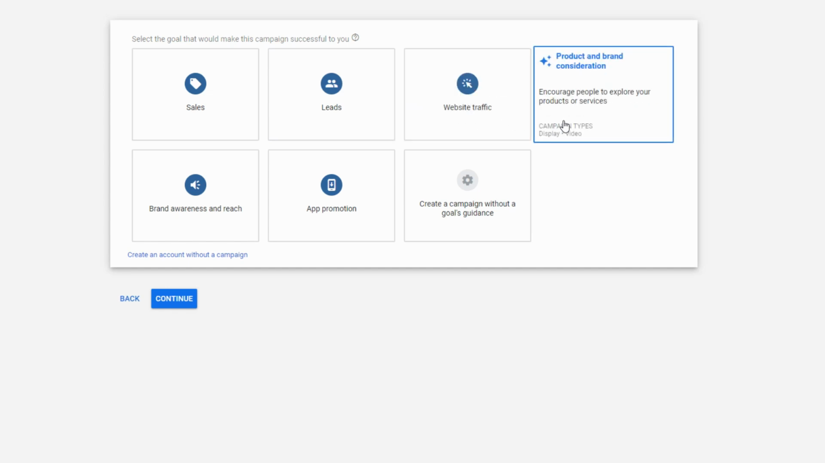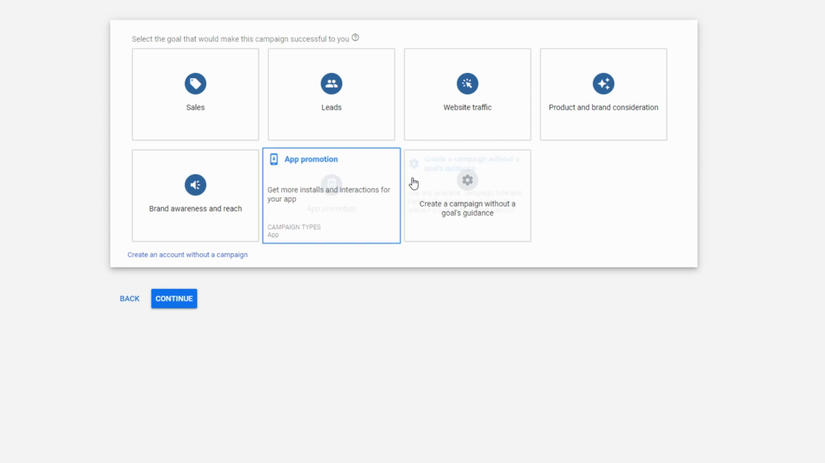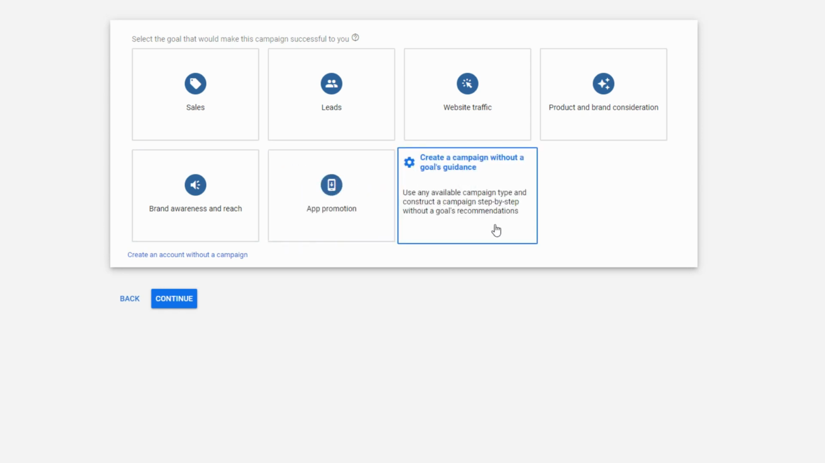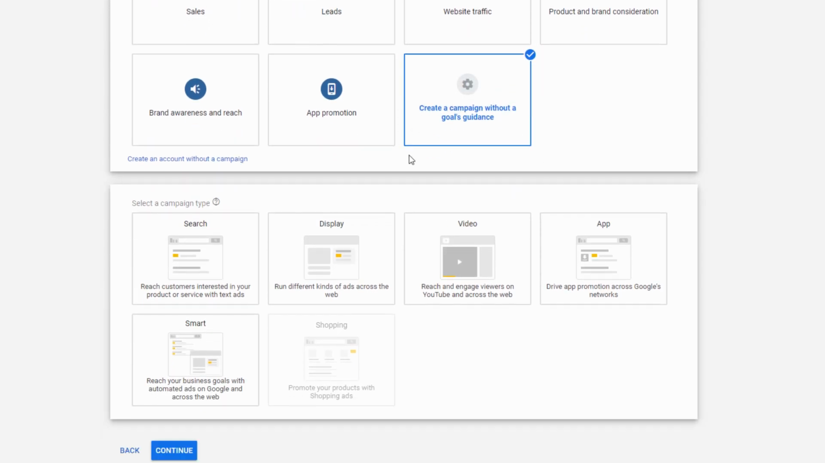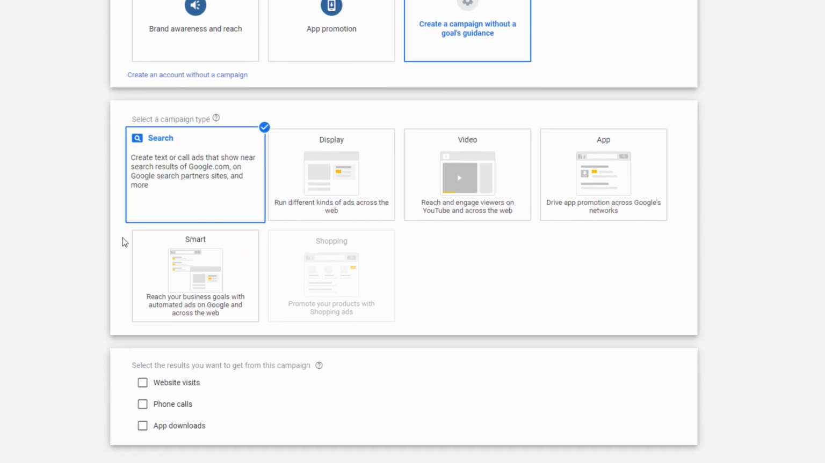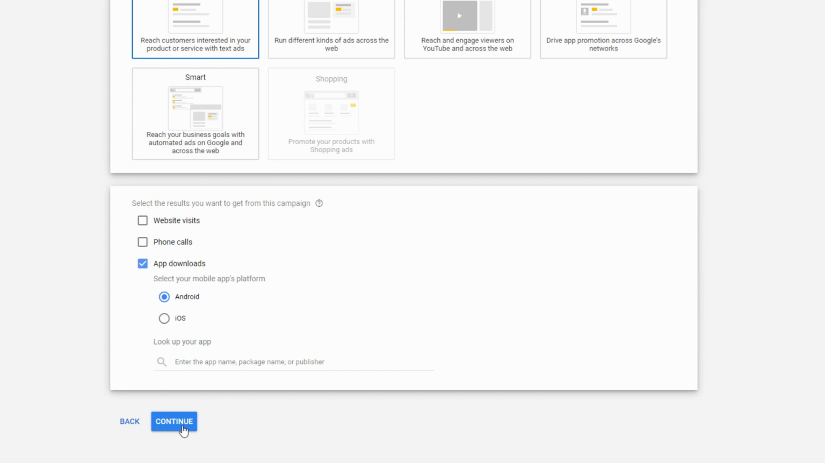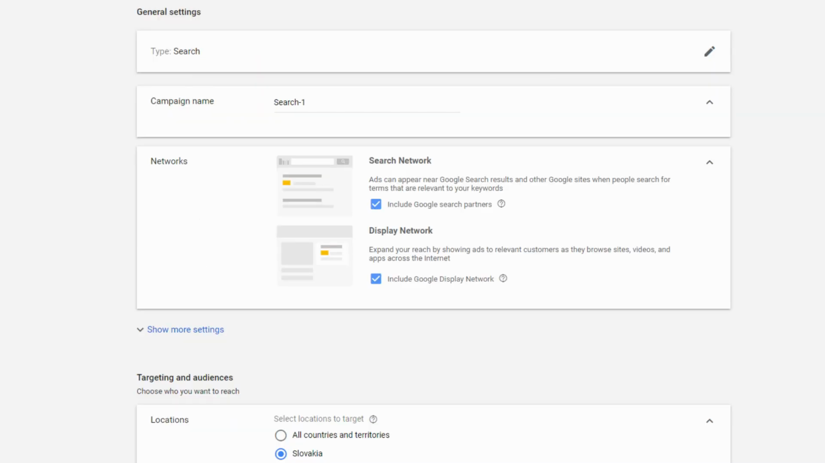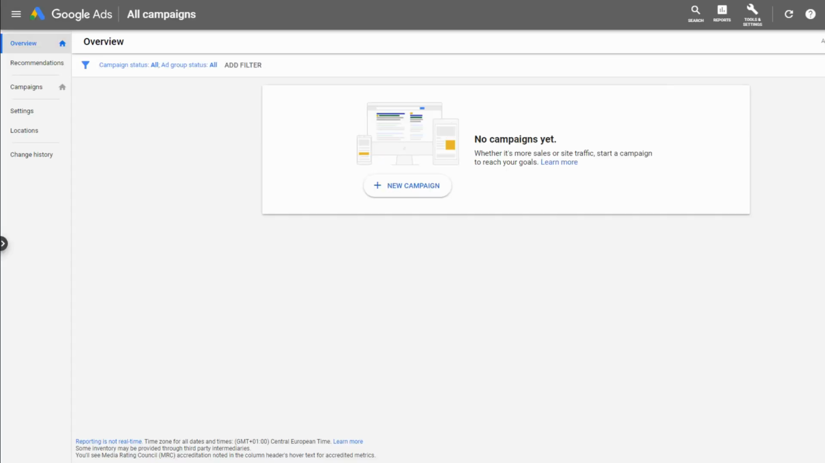In any case, you can change it later or you can create a campaign without a goals guidance. Also, if you want to create an account without a campaign, just click the highlighted text under the campaign goals. Again, it's up to you which one would you like. The next window that will appear is asking you about the ways you would like to reach your goal. Choose the one you like, then click continue. Once you confirm your business information, time zone, country and currency, you'll find yourself in your own Google Ads account.